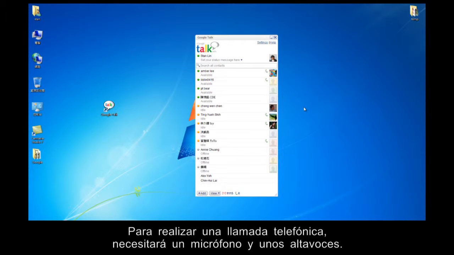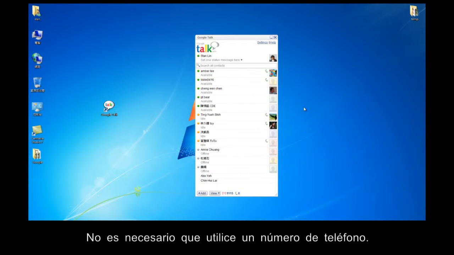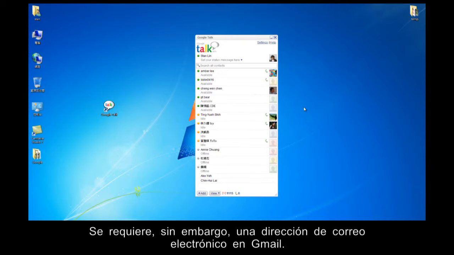To make a phone call, you will need a microphone and speakers. To achieve optimal quality, it's recommended that you use a headset, a headphone with a built-in microphone. You don't need to use a phone number. The connection is made through the internet. It does require, however, a Gmail email address.